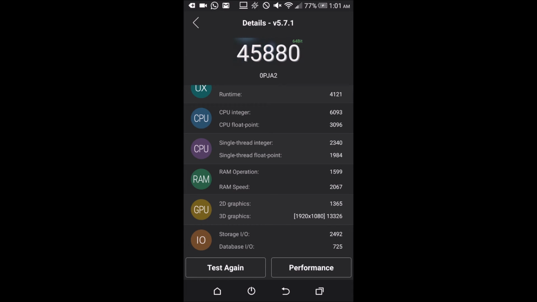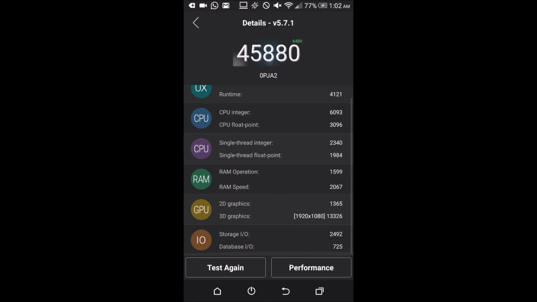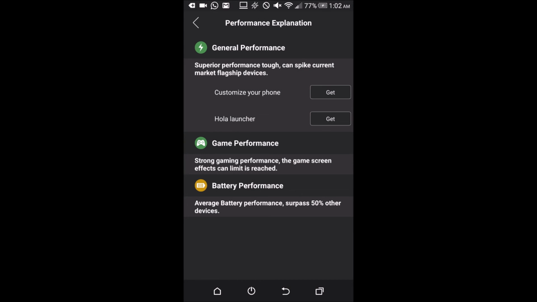You can see the display that's being used here, 1920 by 1080 pixels. So this is about the general performance as well. It will compare it: superior performance, tough, can't spike, current market flagship devices. It will just give you a description of how your phone is compared to other phones.